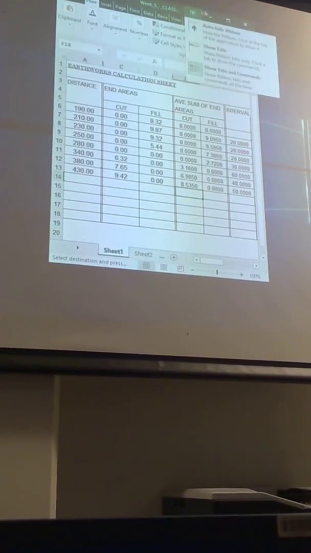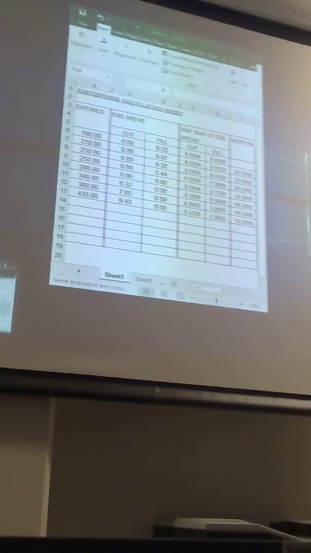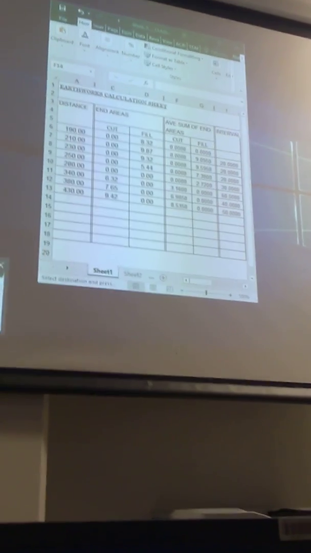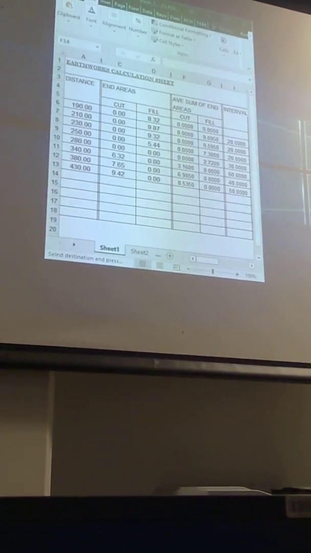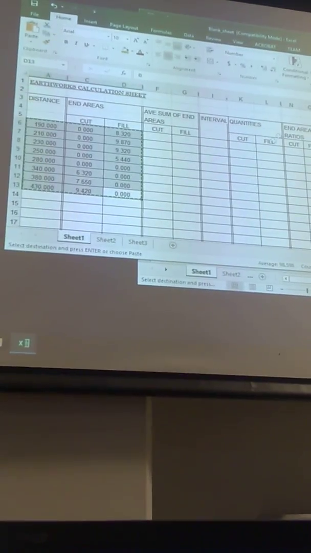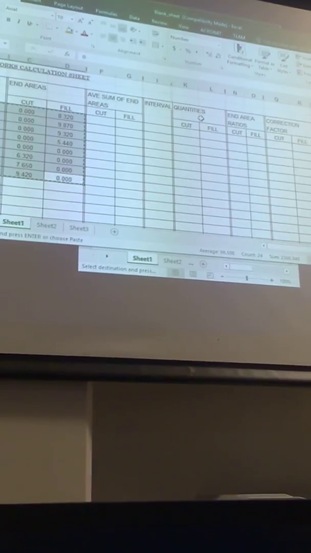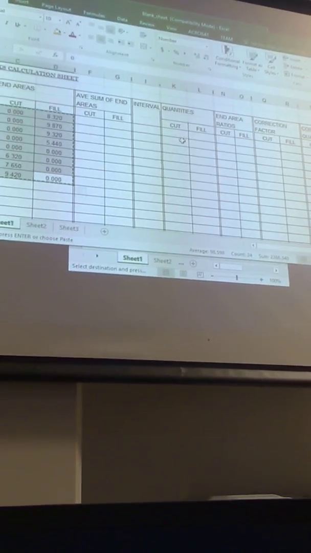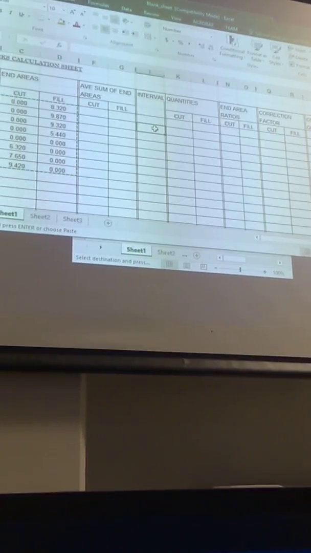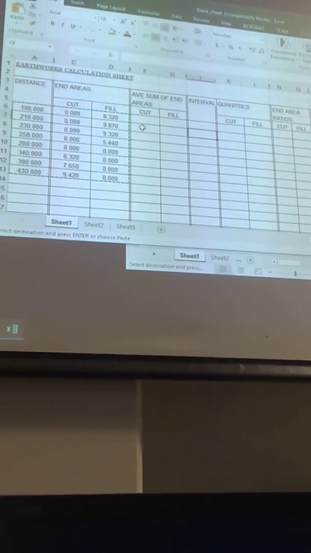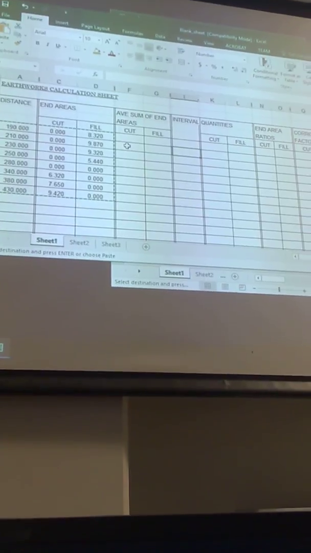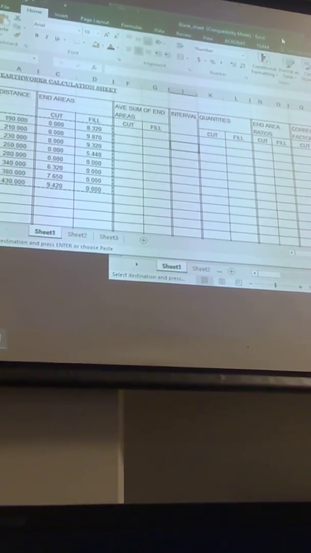Okay, so the next column you're going to do is which one? The next one you're going to do is the quantities. So can you remember what that was? It was the interval times what? Is it the average sum of the cut and fill, or is it the actual cut and fill?